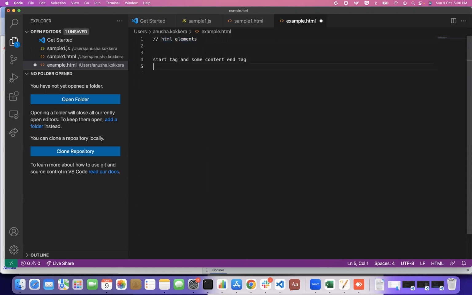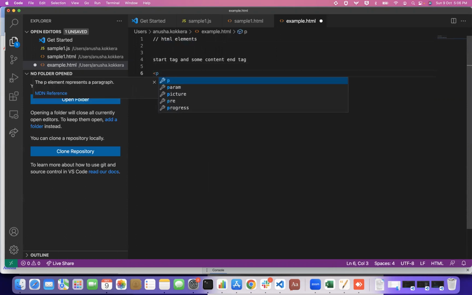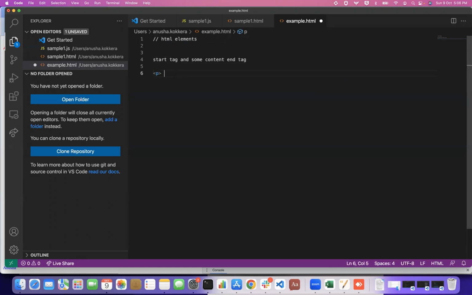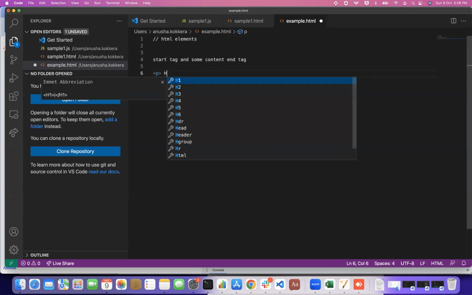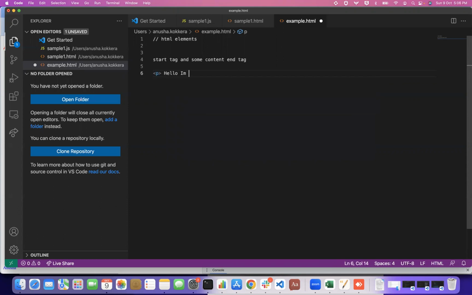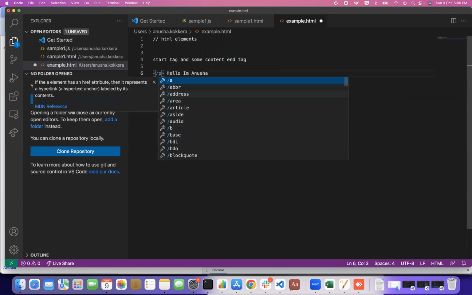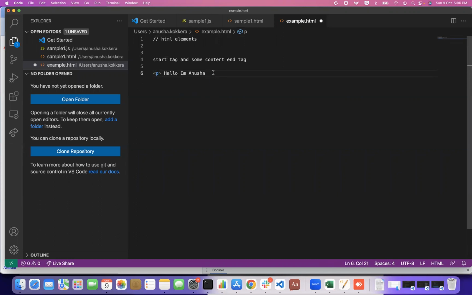For example, if you want to create one paragraph, the start tag is the less than and greater than symbol with P. This is known as the start tag, followed by some content. What content do you want to show in the web page? For example, hello, I am Anusha. This is some content, and there should be one end tag. End tag means the start tag with a slash is known as the end tag. Whatever we are opening, we should close it. This is called the start tag, this is the content, and this is the end tag. And an HTML page is made up of all the HTML elements.